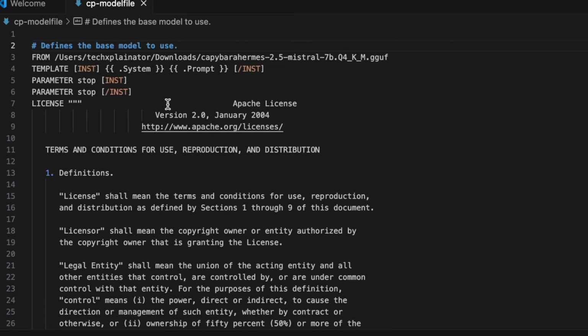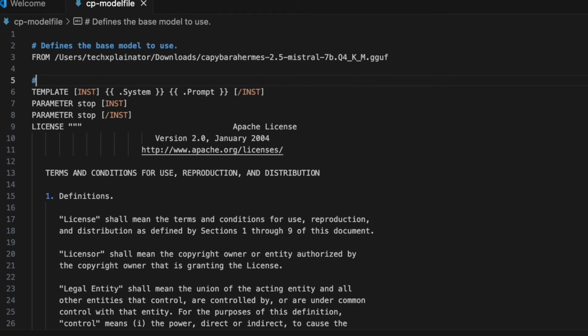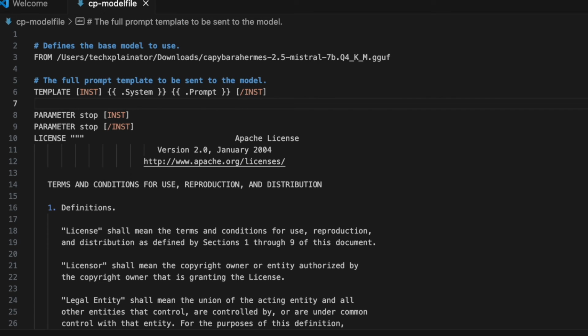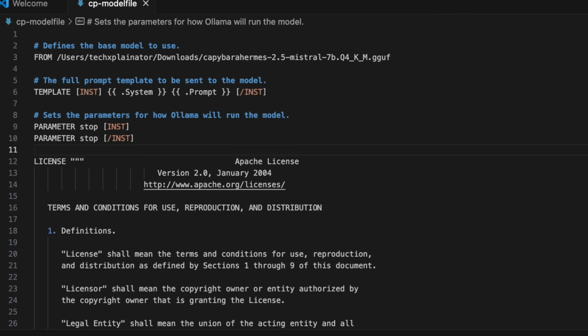The next instruction is the TEMPLATE instruction, which includes the complete prompt template that will be fed into the model. Notice the significant difference between this template and the one provided on the Huggingface model page. I'll just leave it as is and add a comment to explain what it does for better readability. Next, you'll notice two PARAMETER instructions with stop arguments. These settings define the stop sequences to be used. In essence, when the model encounters any of these patterns during generation, it will cease producing text and return instead. I won't be changing any of those either.